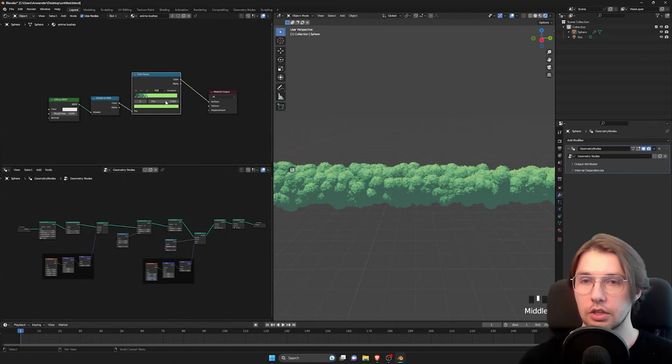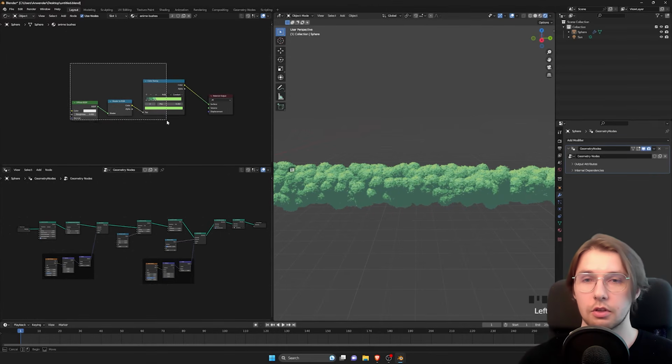And now for the last part in the shader editor, as you can see, the graph doesn't look very impressive.